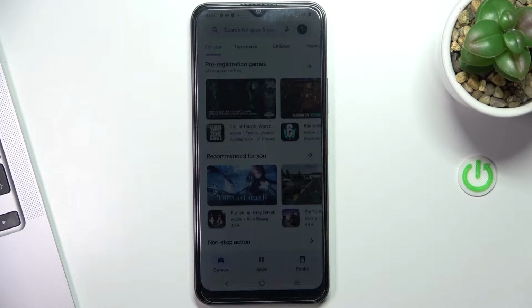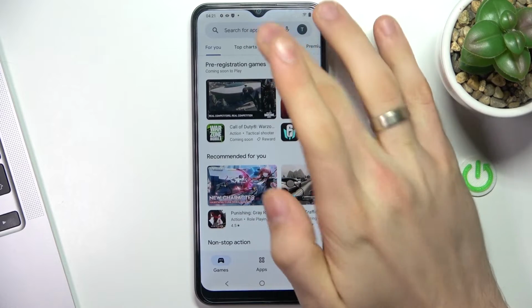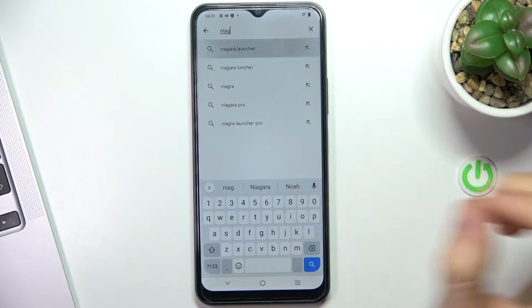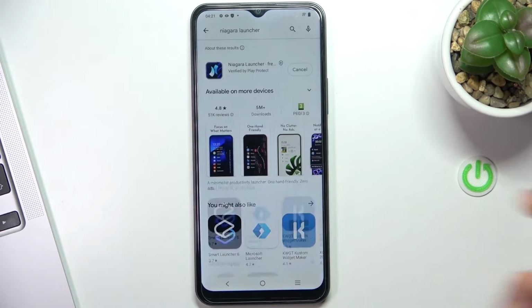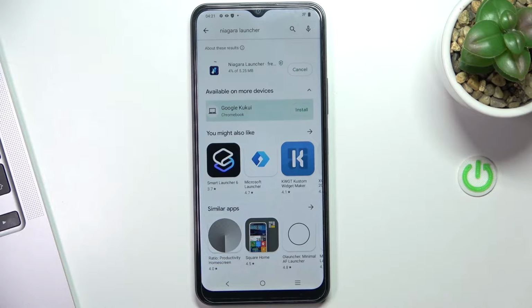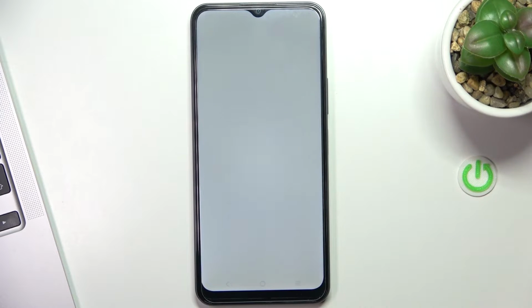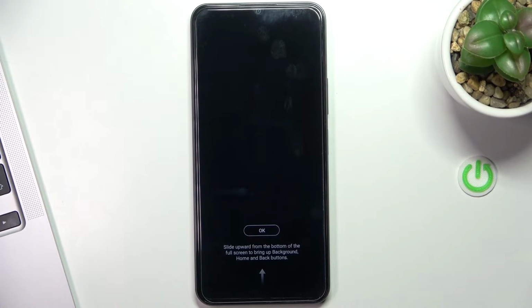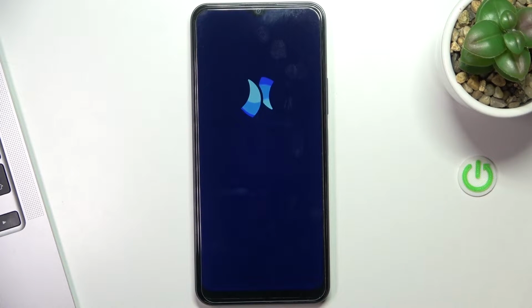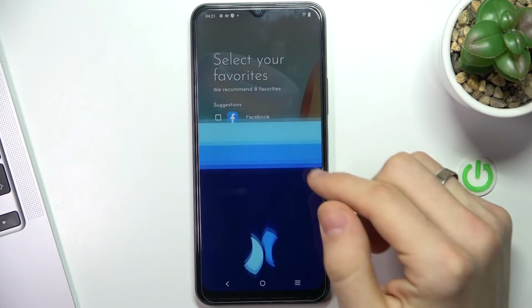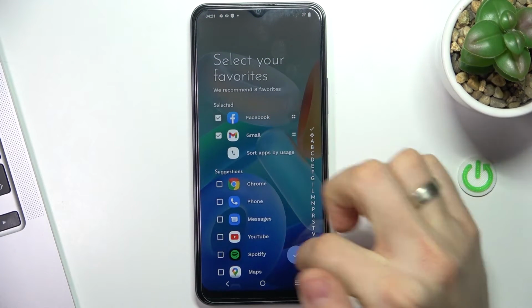At the third place of our top is theme Niagara Launcher. So to install this theme, open Play Store and find here Niagara Launcher and install it. Click open and great. Now wait a while, click on agree and continue button, select your favorite apps and click OK.